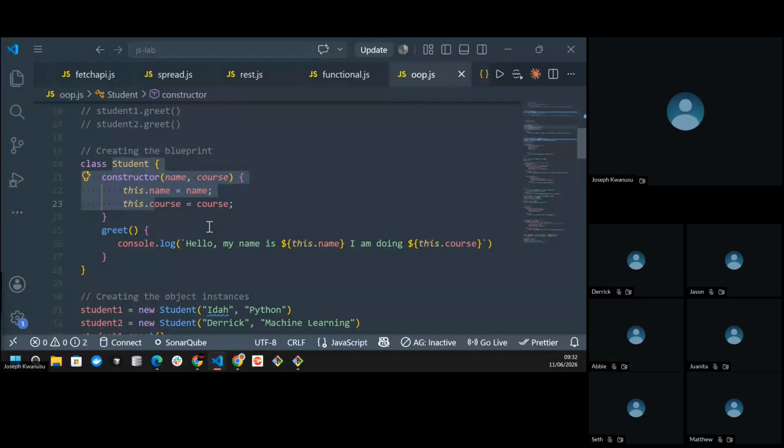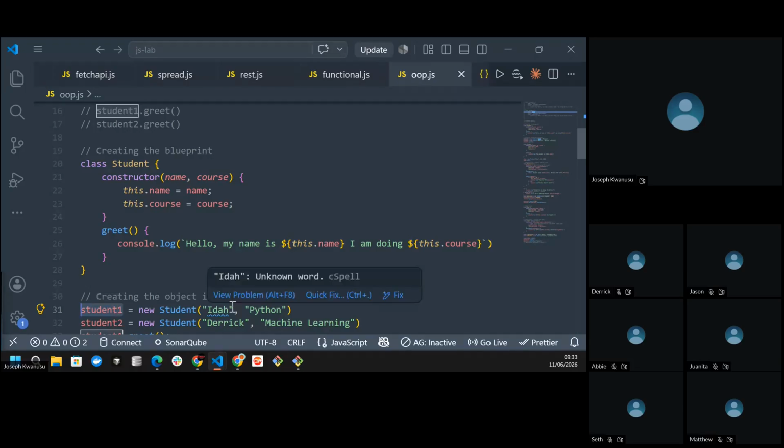So when I say this dot name, it's going to pick the student's name, so the student object that is going to be created and the name that is going to be passed in. So student one is now this student we have created. Student one's name is going to be this name, and student one's course is going to be that course. Any object that is created is going to be that object.